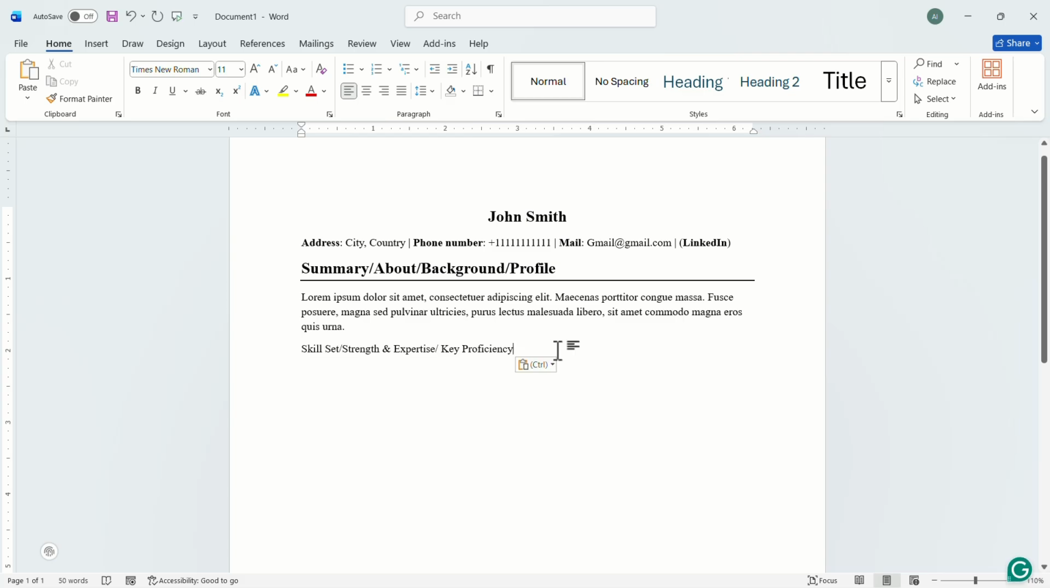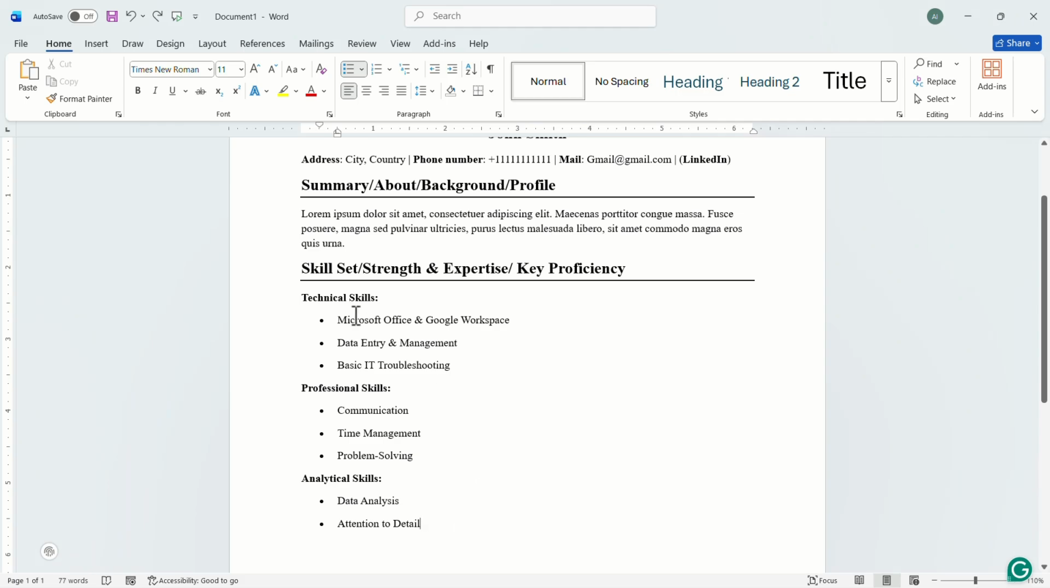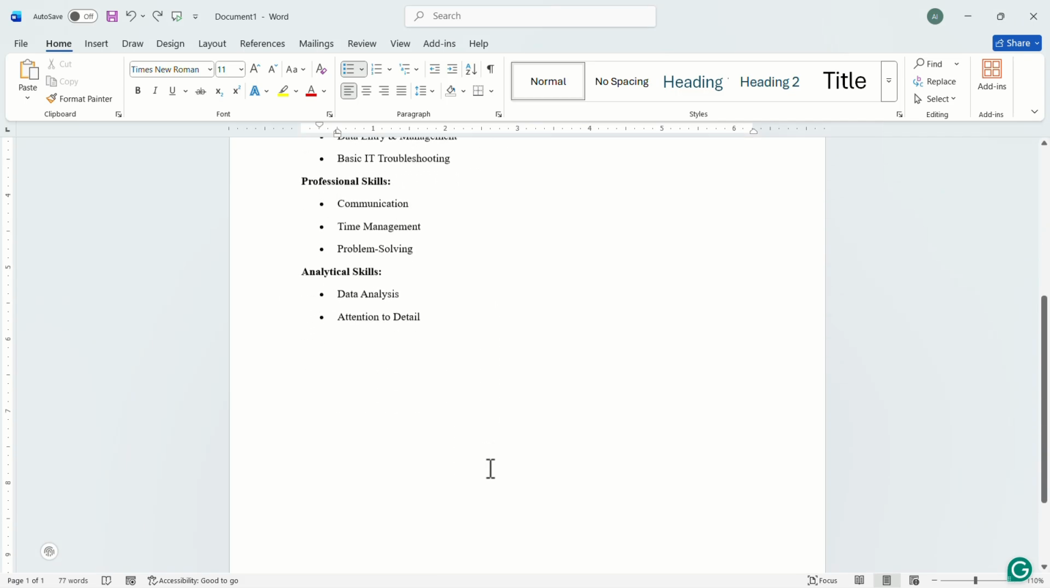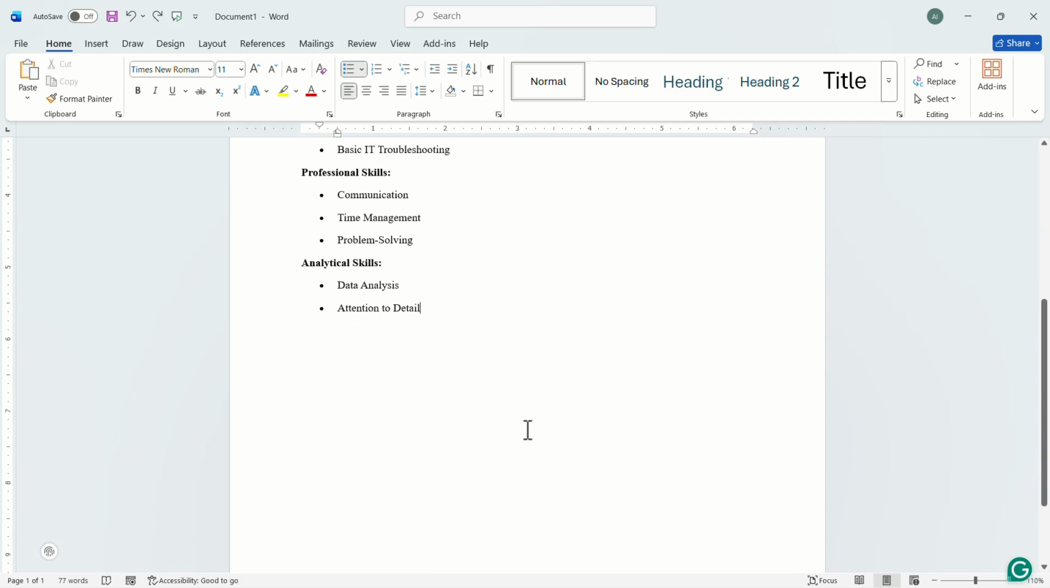The next title will be the skill set. Format the title just like before. Now, add your skills using bullet points. A bonus tip, study the job requirements thoroughly and include the skills that are listed in the job description.